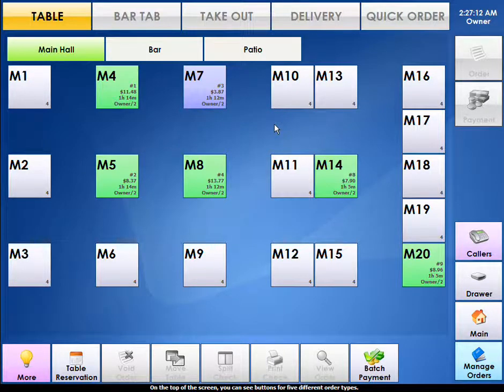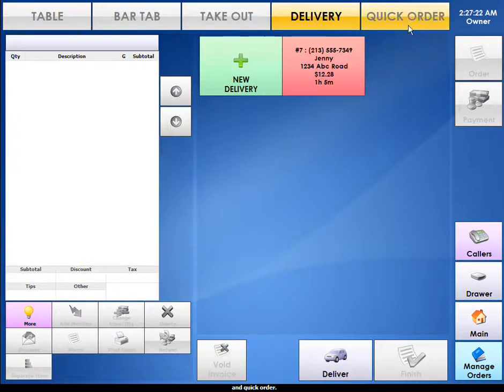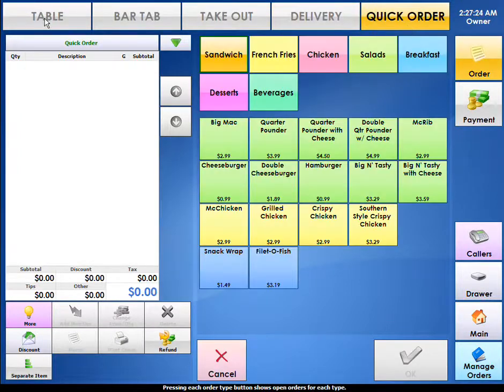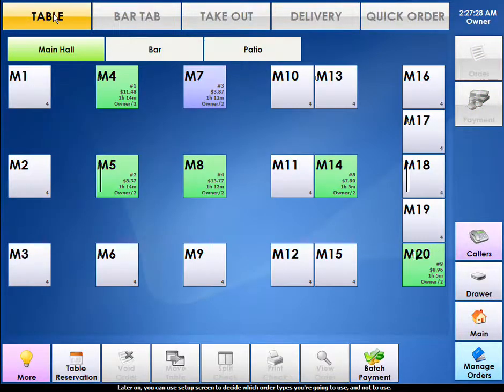On the top of the screen, you can see buttons for 5 different order types: Table, Bar tab, Takeout, Delivery, and Quick Order. Pressing each order type button shows open orders for each type. Later on, you can use the Setup screen to decide which order types you're going to use and not to use. For example, your store might only take table and takeout orders, not delivery and bar tab.